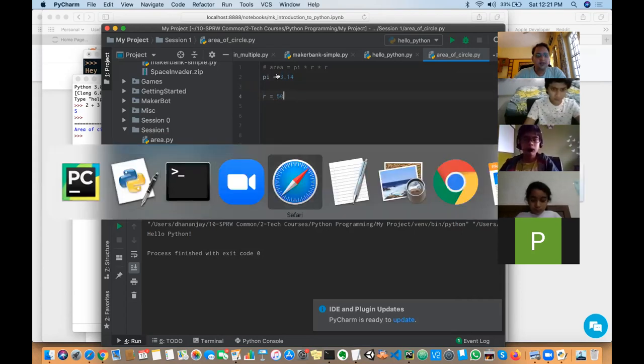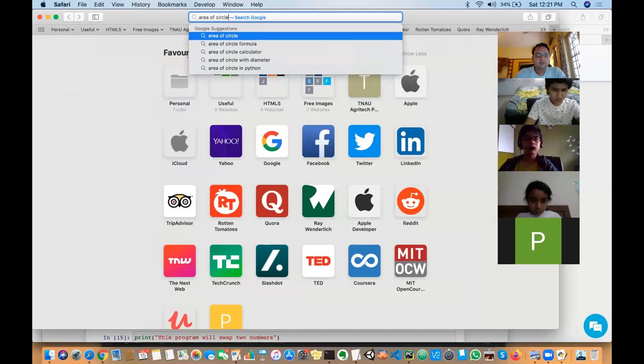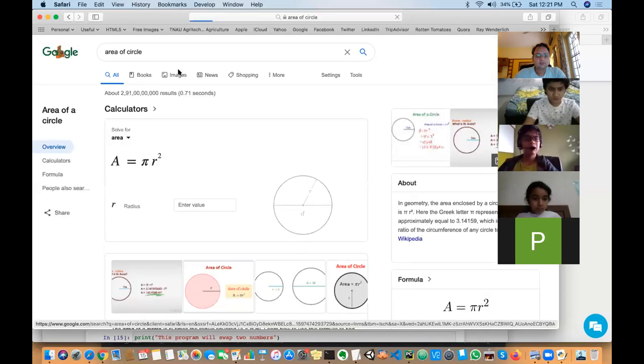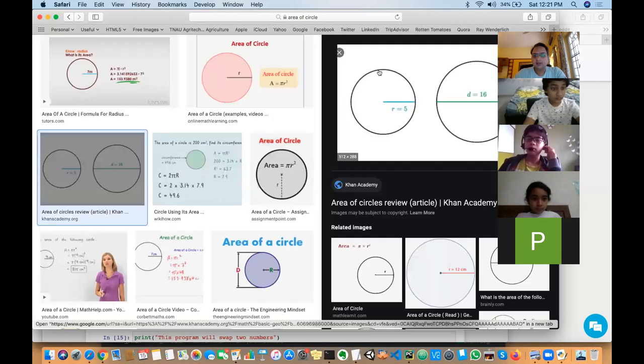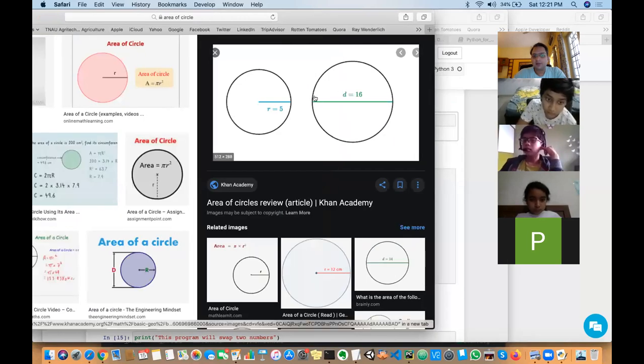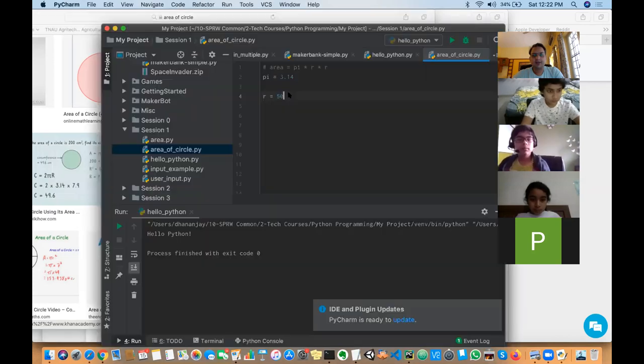Now just to be clear, I'll draw the area of a circle. This is the circle. This is the radius. And this, the whole of it, is actually the diameter of the circle. The radius is this portion and the area is the whole surface of this. In this case, radius is 50.